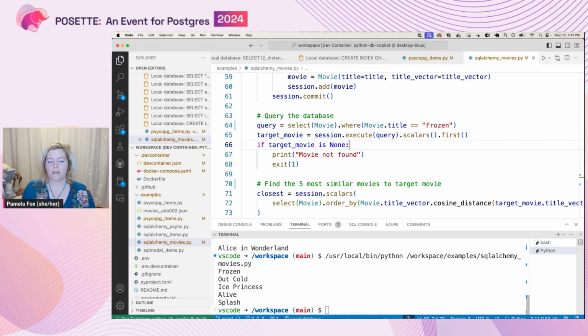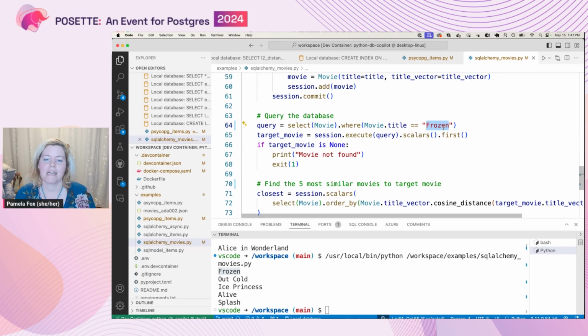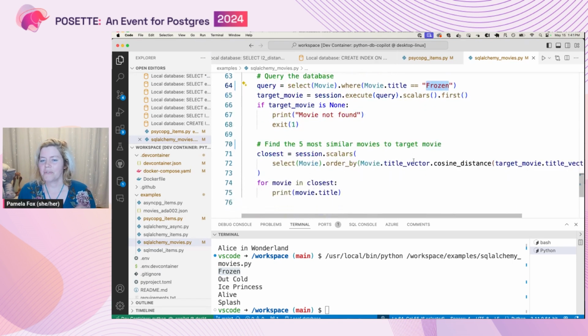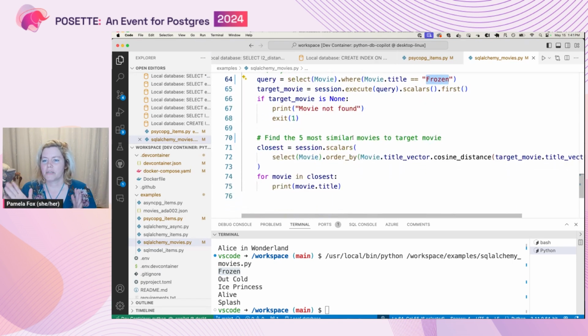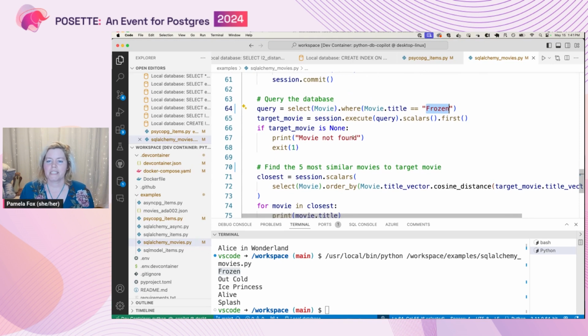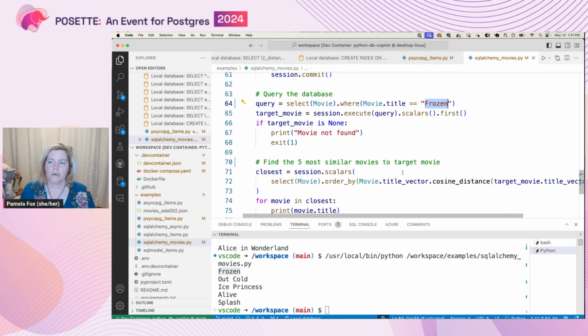For Frozen, all the most similar things are actually related to water and cold, because for Frozen, it doesn't think of that as a Disney movie. It just thinks of that as the word frozen in this particular embedding space. So really, really interesting. Okay, so these are some examples where we can see how we can work with SQLAlchemy. Now let's actually use this for a full app. So going here, I have a FastAPI app.